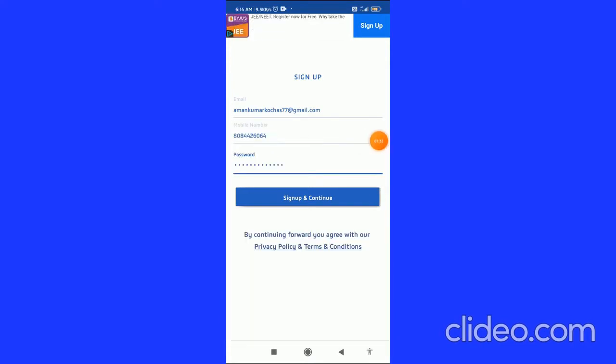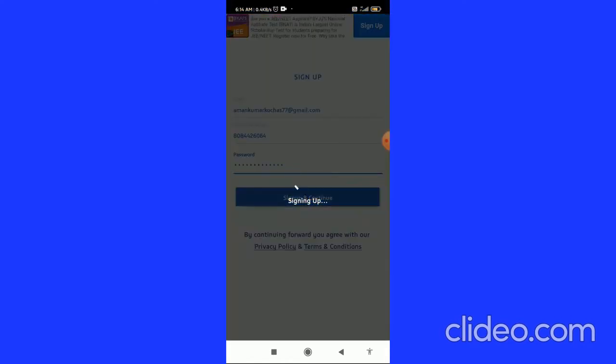So you have to fill in the email address, mobile number and password of your Facebook profile, or your Facebook account, that you want to see who viewed. So you have to fill in all the information like mobile number, email address and password, and after that click on sign up and continue.